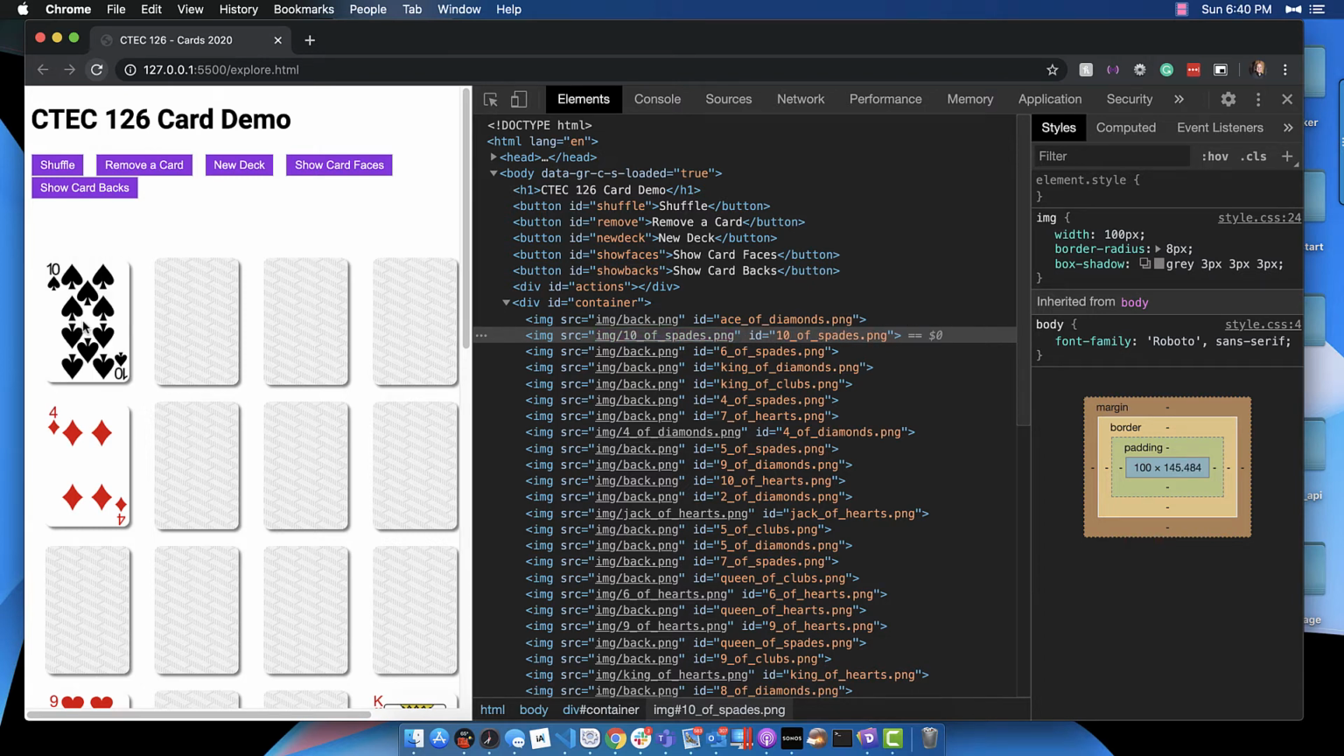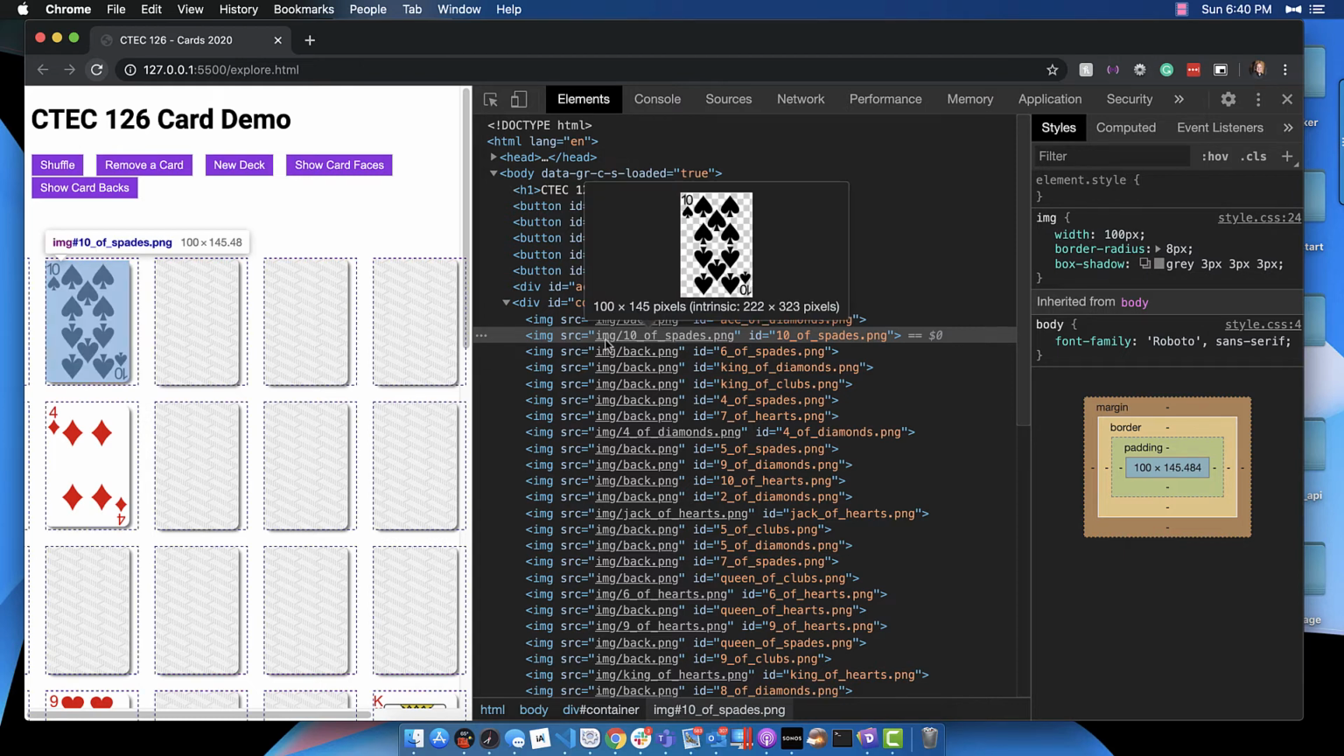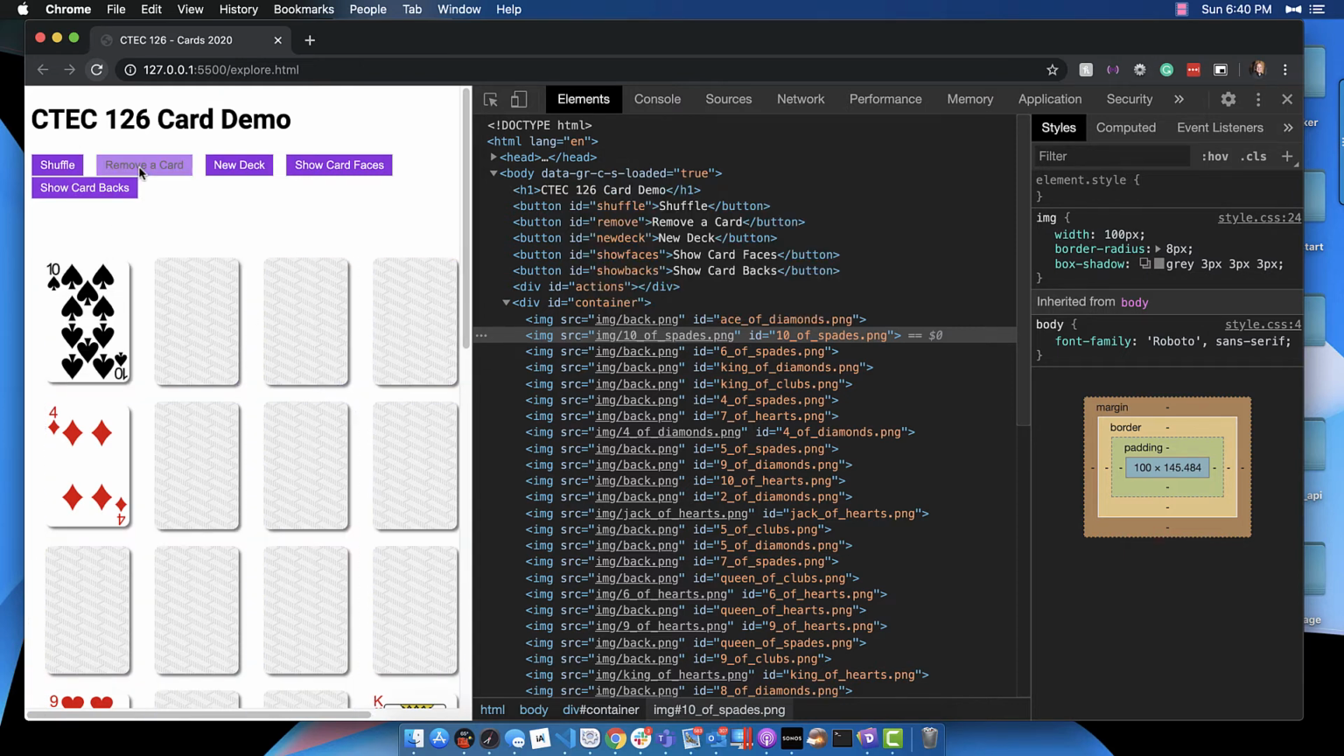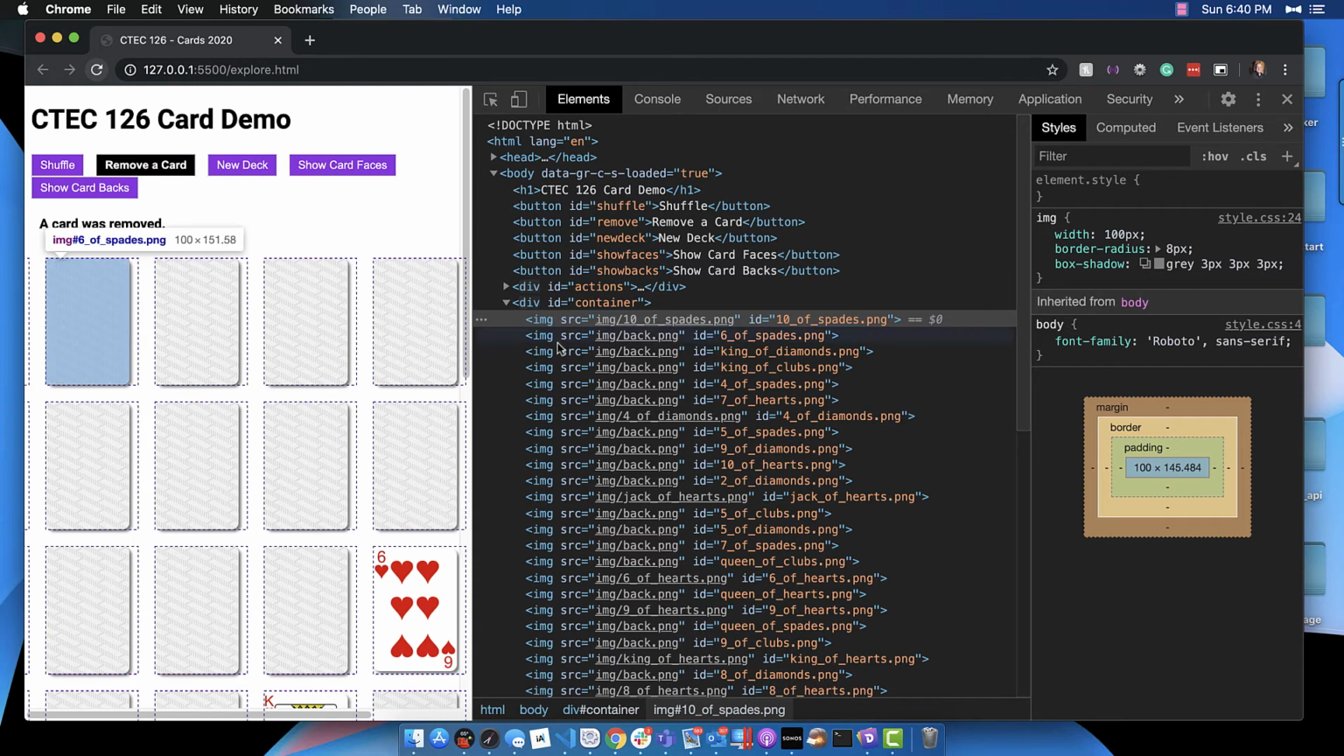And when I remove that card, this is the 10 of spades, and I say remove a card, notice it gets removed from the DOM.